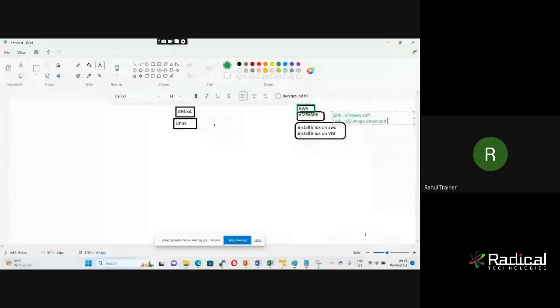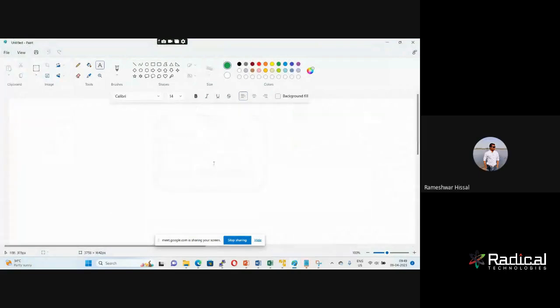So I'm going to share my screen and we'll talk about how to set up a Linux instance on AWS. It's very simple, I'm going in a very simple method, so please do not worry. Guys, could you please confirm if you can see my screen? Yes, sir. Okay.